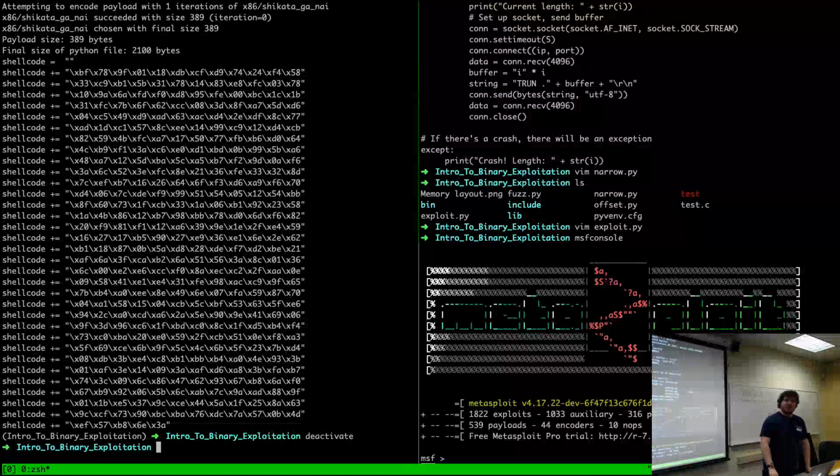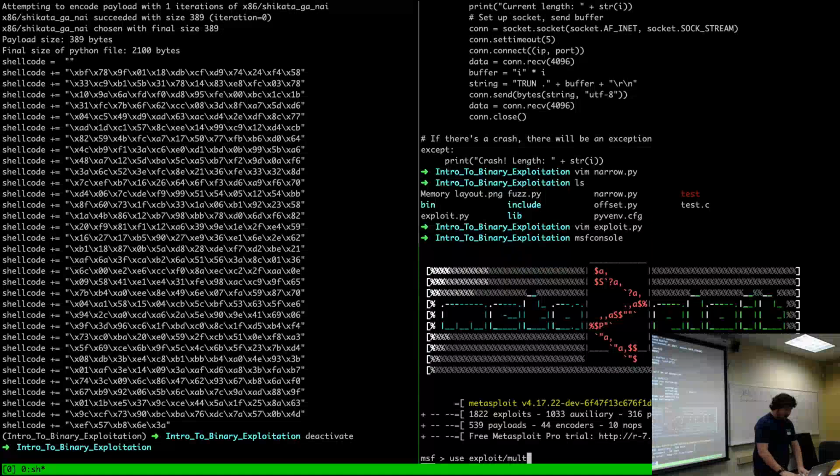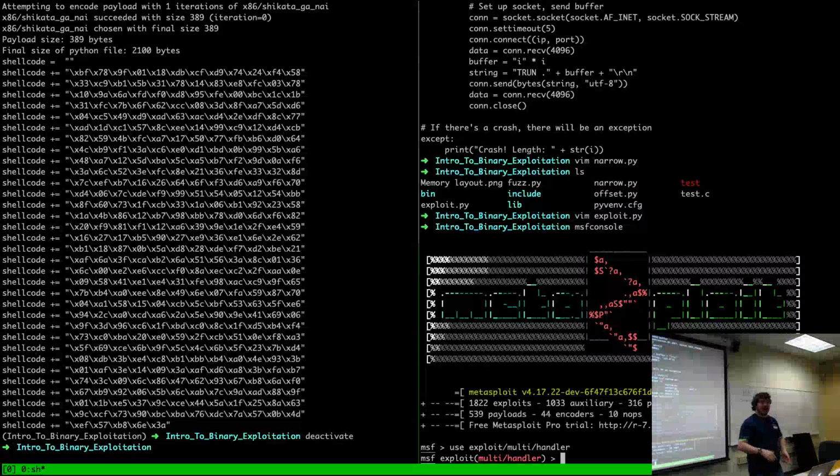But for some reason, it was encoding my byte string incorrectly. So I had to switch back to Python 2, where you can just do whatever you want, send a bunch of stuff into a string, and it works. So we're going to use the multi-handler exploit. This is a thing in Metasploit that just allows you to go, hey, throw whatever you want at me. I will respond and give you a session.